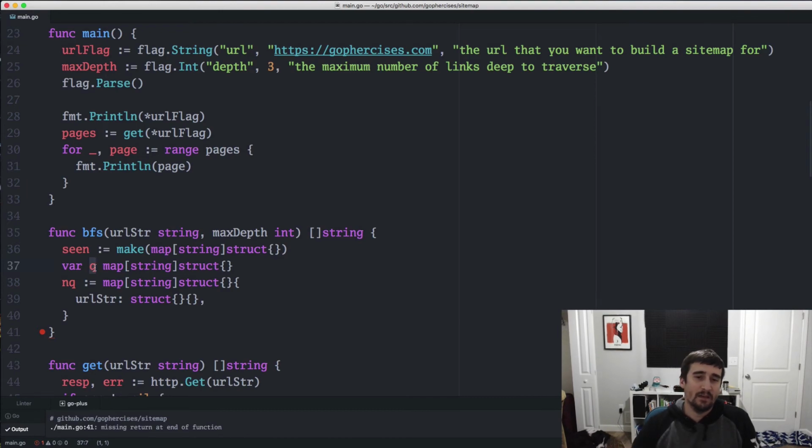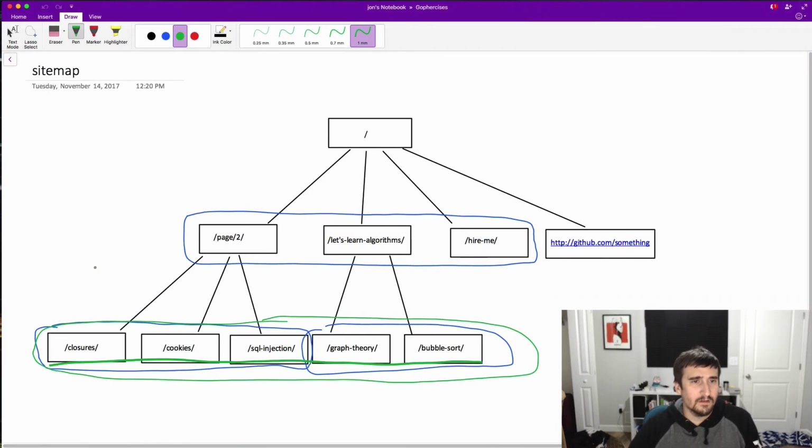So basically, say we're looking at this layer here, this would be our queue, whereas this green part down below it would be our NQ that we're slowly filling up. As we go to this page, we'd add these 3 to NQ. As we go to the Let's Learn Algorithms page and get all the links from it, we'd add these 2 to NQ. And we're just slowly filling them up. And then once we've gone through everything in our first queue, we then look at the next queue and we start filling up a new next queue.